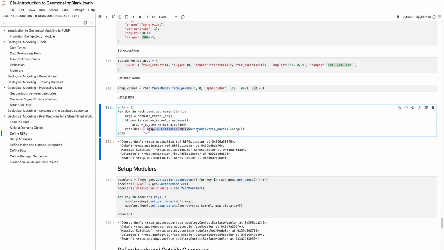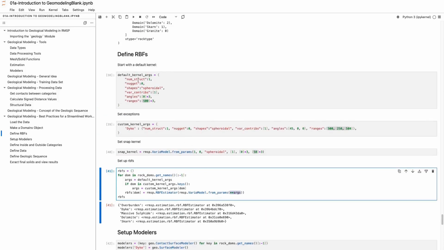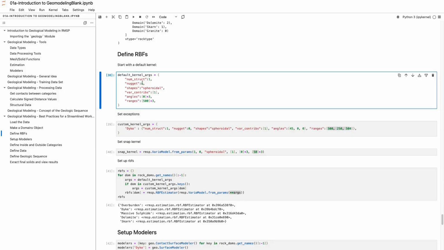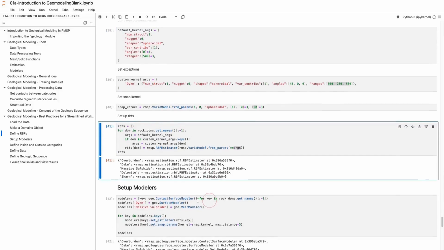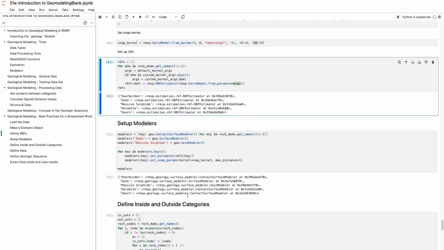Then I set up an RBF estimator and add those arguments with the star arg, which is basically just going to expand the arguments out. So num structure will equal 1, nugget will equal 0. It's a very nice, concise way of doing it.